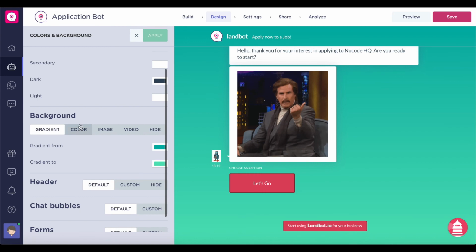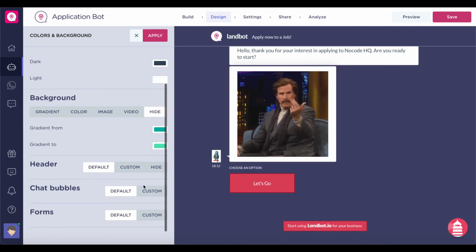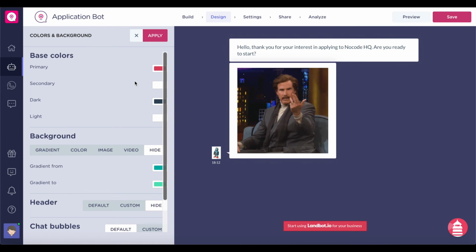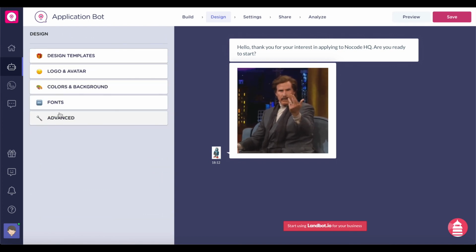Let's go to colors and backgrounds. What I want to do is remove the background and hide the header. Okay, so this will look very native and kind of embedded into our Carrd application. And I really like that. So let's click apply, and we're going to leave the rest here.